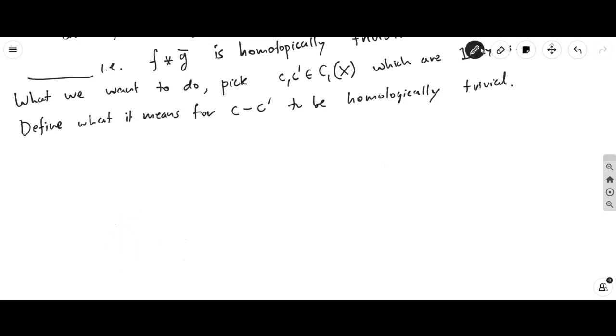So how do we do this? So the idea is to say that the difference. Oh, okay. So maybe we can do this.